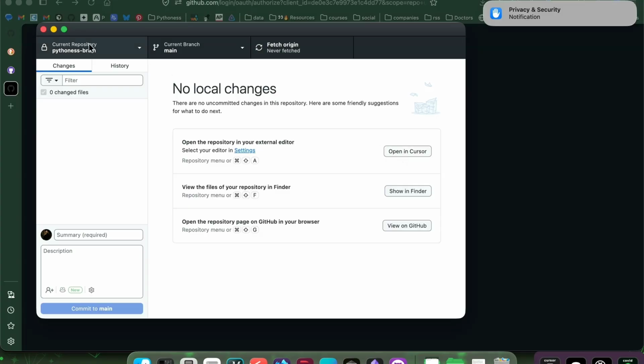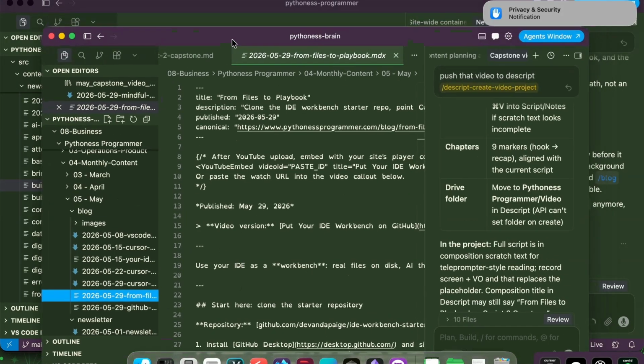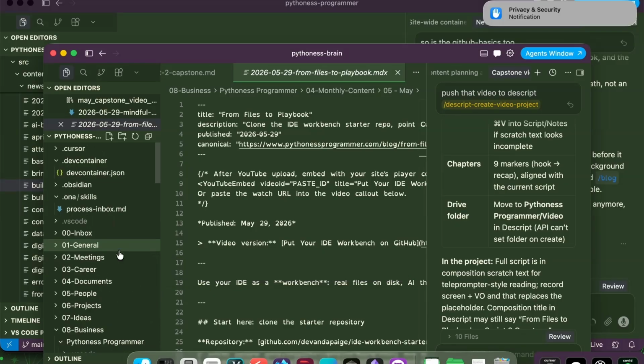So now my brain here, let's fetch the origin real quick. Open in Cursor. There it is. That's my brain.